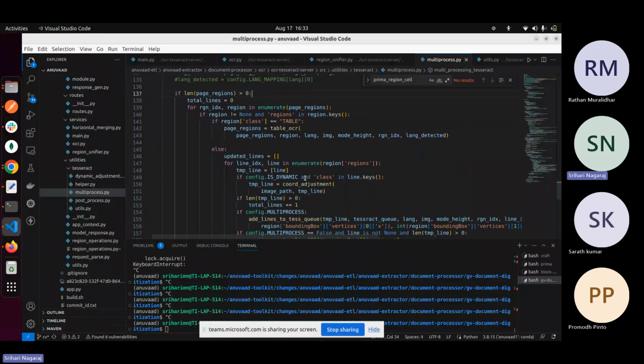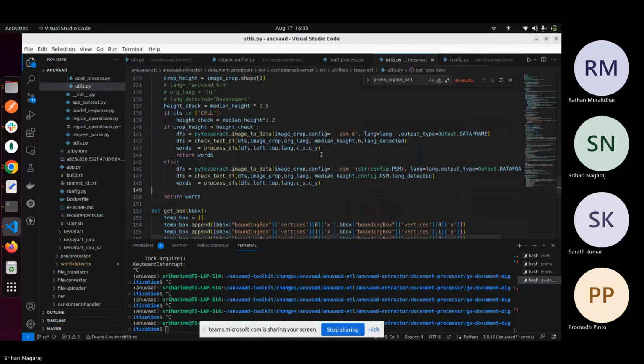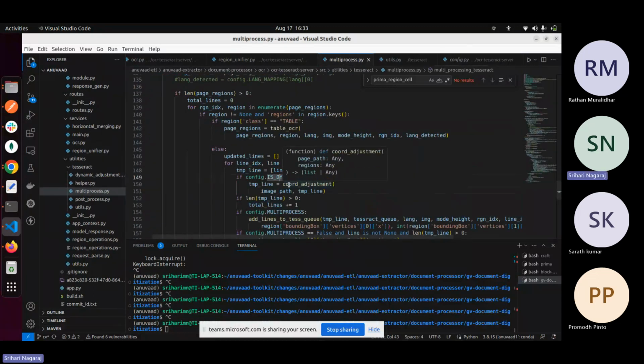Lines is somewhat different than the table. Here we already have, let's say, if this particular thing in the line in the config file, if dynamic is true, what will be calling? Okay, where did you go?